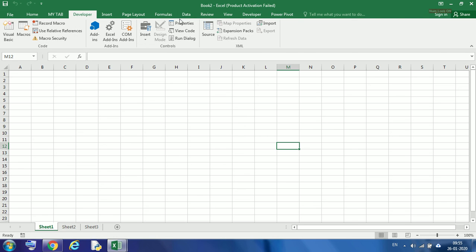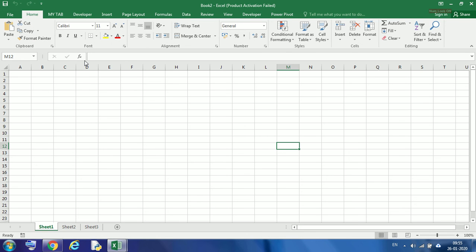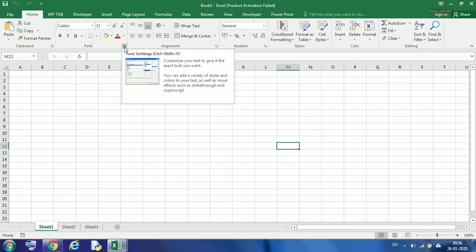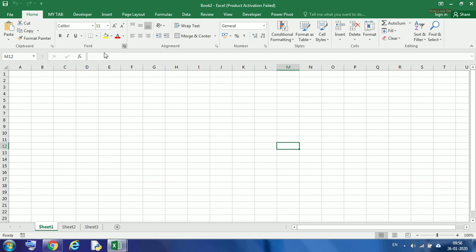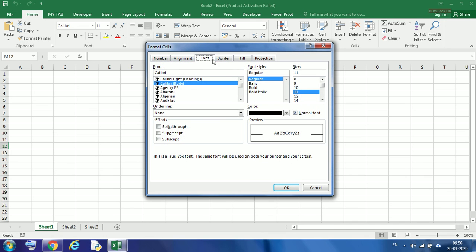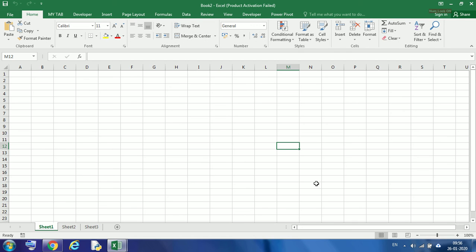Here you can observe that for each and every group there will be a dialog box launcher. This is called the dialog box launcher. If you click on that, the particular dialog will open. All the information related to the fonts will be available here. This is how you can have it.